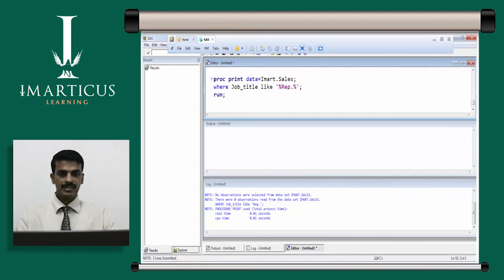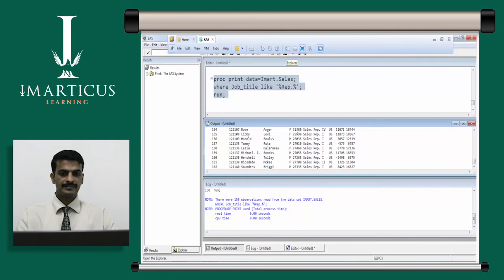And now if I execute this, I'm going to get an output similar to my previous results, which I generated using contains and its equivalent operator question mark. So I execute this, and if you see, I'm again getting those 159 observations and only those job titles that contain this word REP in them.